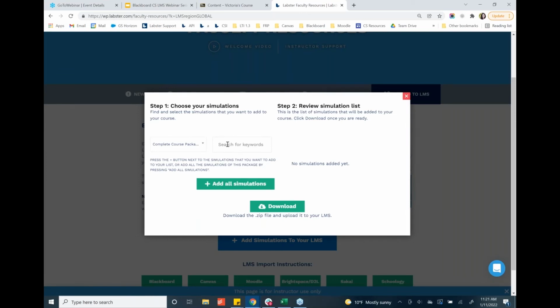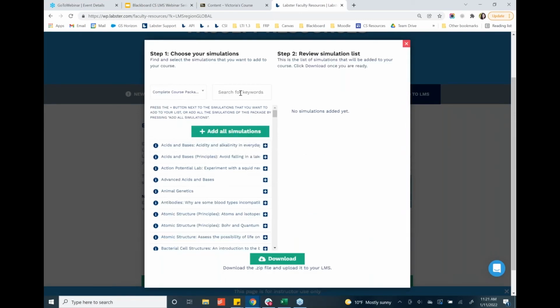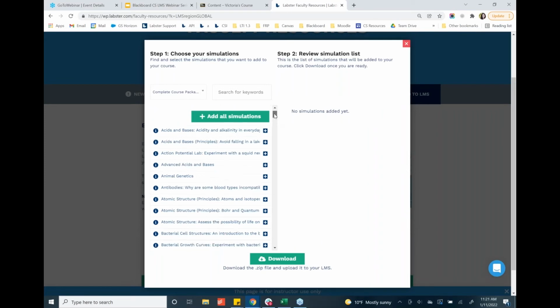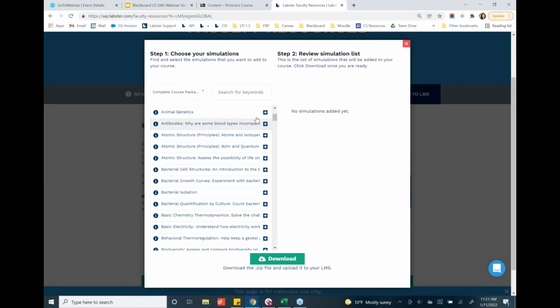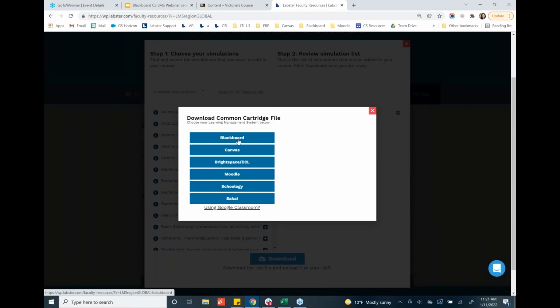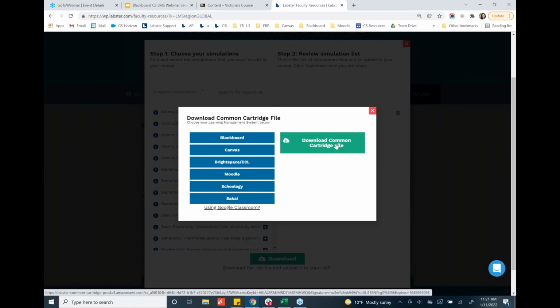So on this pop-up window, you can search for keywords, or if you know which simulation you'd like, you can search for it specifically. Let's go ahead and do animal genetics again. So I'm just going to click on the plus icon here. I'm going to click download, Blackboard, and then download common cartridge file.